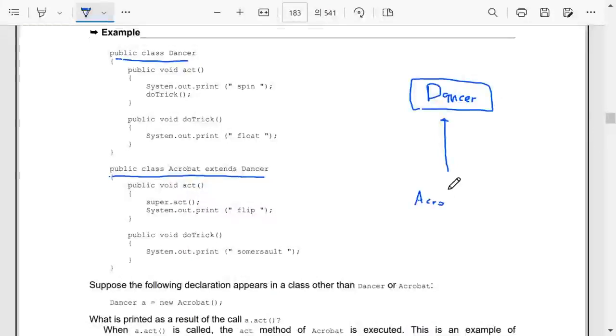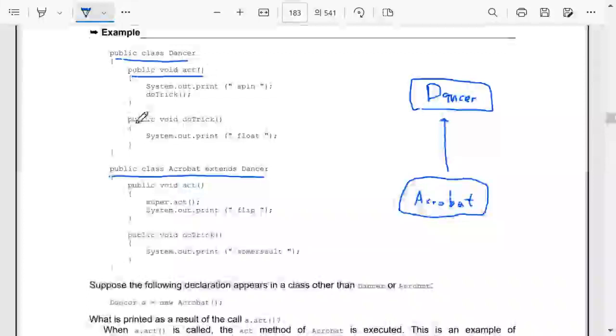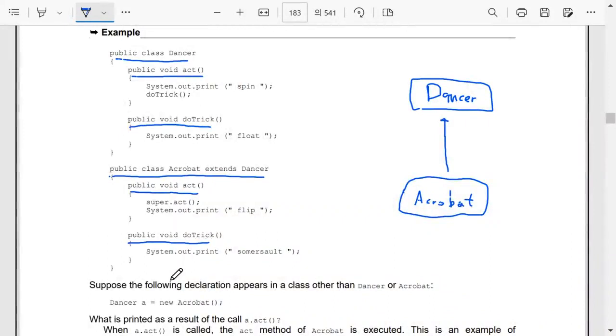And as we learned from last class, we know that a subclass will inherit any public methods that its superclass has, unless it is overwritten. In this case, we can see that there are two methods that are public that have been overwritten in the Acrobat subclass. So what happens when we run the code Dancer a equals new Acrobat?